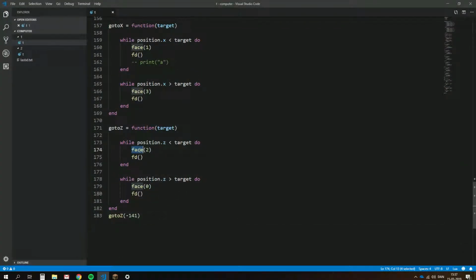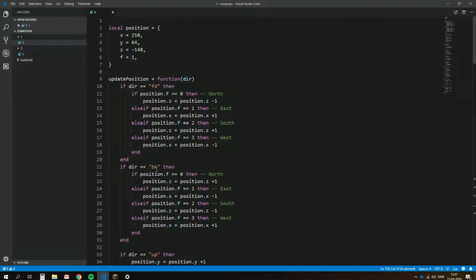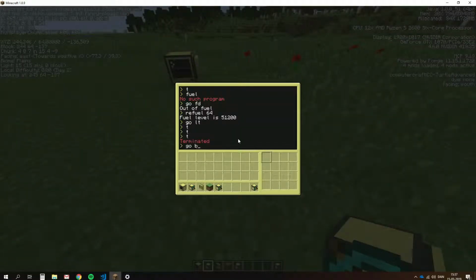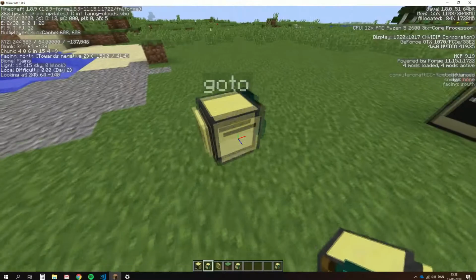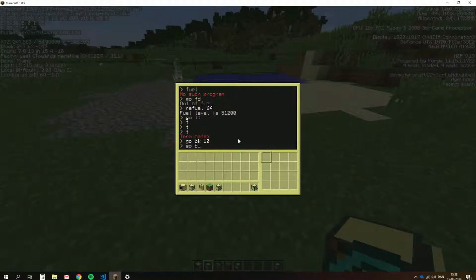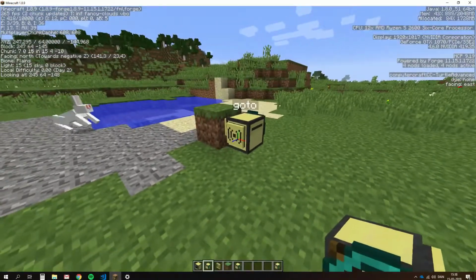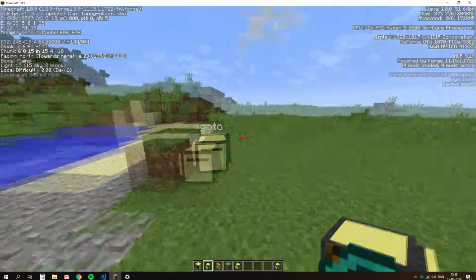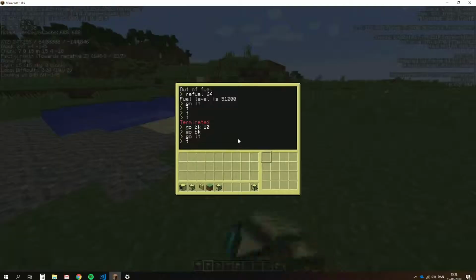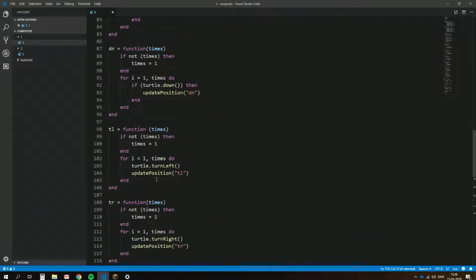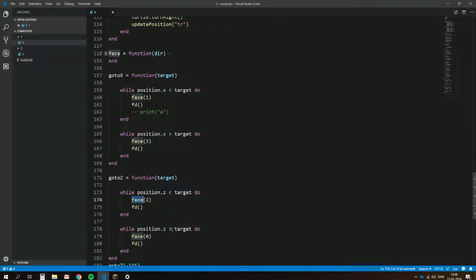So maybe it has to do with... Oh, because we said it was facing that way. So okay, go back 10 units. Go back again and left turn. All right, let's see if it works now. See? Okay, what is it doing?